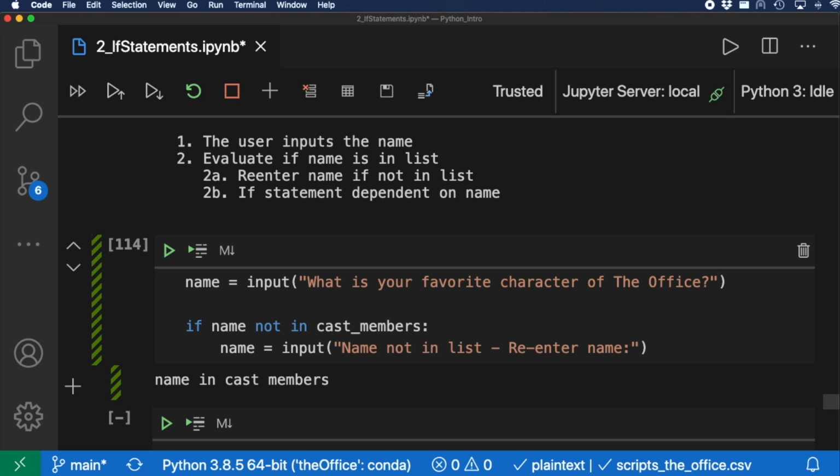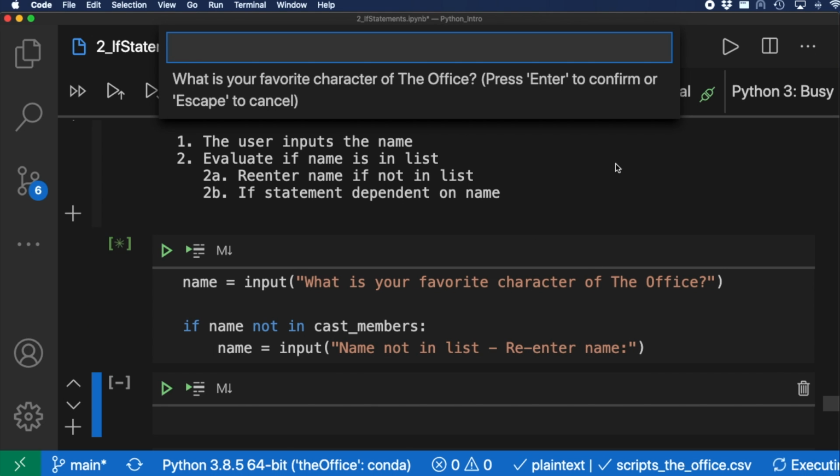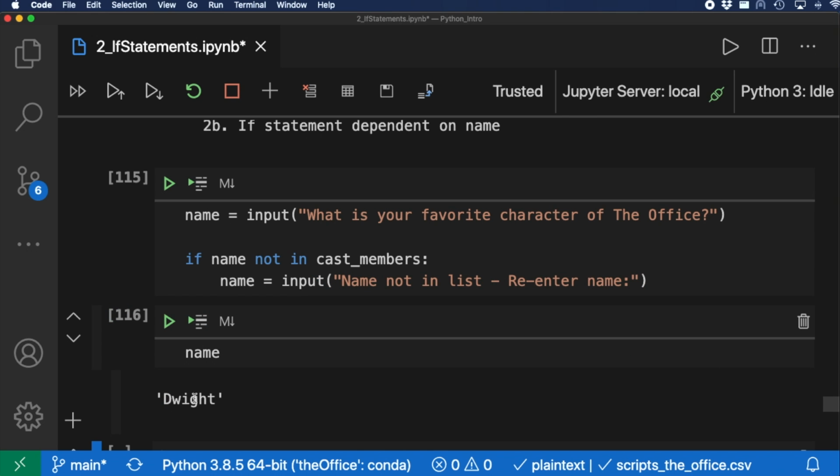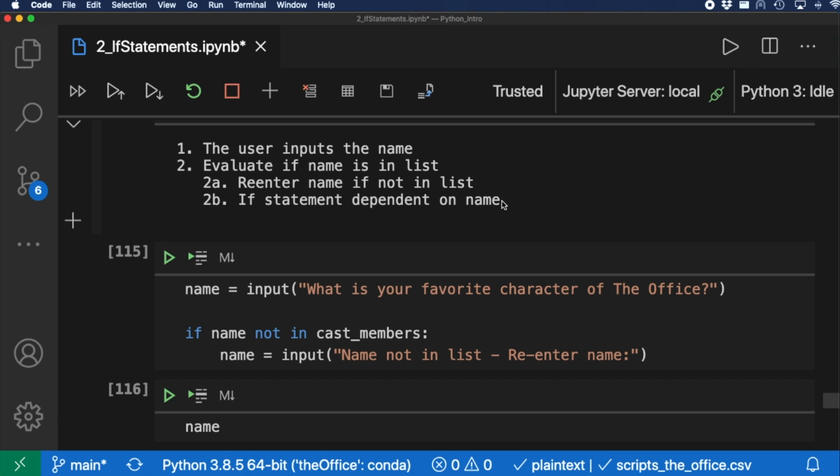And so now we have this entered. I'll do a shift enter, and who's your favorite character in The Office? Let's put me, Luke, and if I press enter, it will say, hey, name not in list. Re-enter the name. And then if I enter Dwight and press enter, and then evaluate the name, pressing shift enter, yep, Dwight's in there. Okay, so now we're on to the final portion.